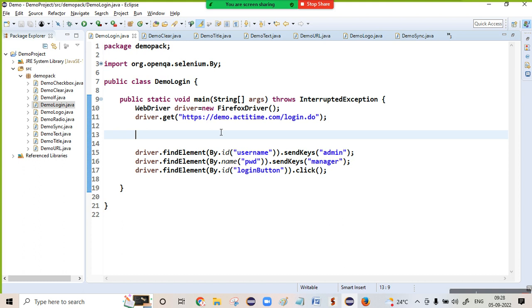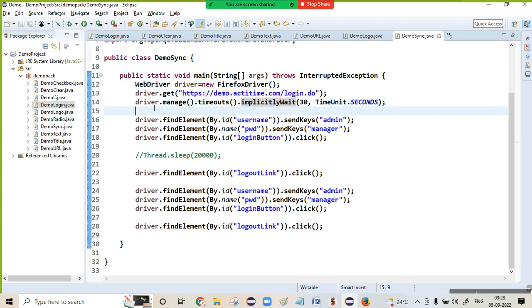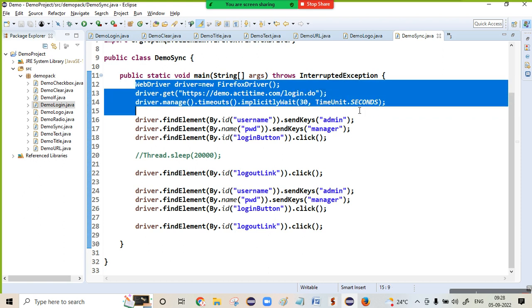The get method has automatic synchronization. Only the get method will keep on waiting; no other methods will wait at all. That's why I have used driver.manage().timeouts().implicitlyWait after the driver.get method, because the get method anyhow has automatic synchronization.